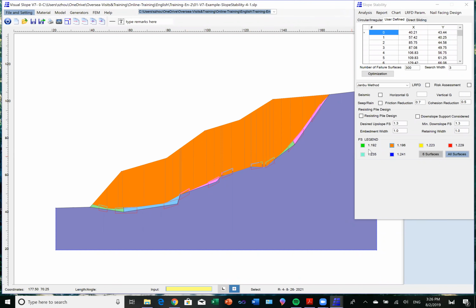So that's two different ways to simulate the rock joints. One is you just draw a bend. The second is you can use the strength reduction from this panel for the analysis. In my opinion, this is a lot easier than the other one. So this is how to use Visual Slope to perform slope stability analysis for rock slopes.